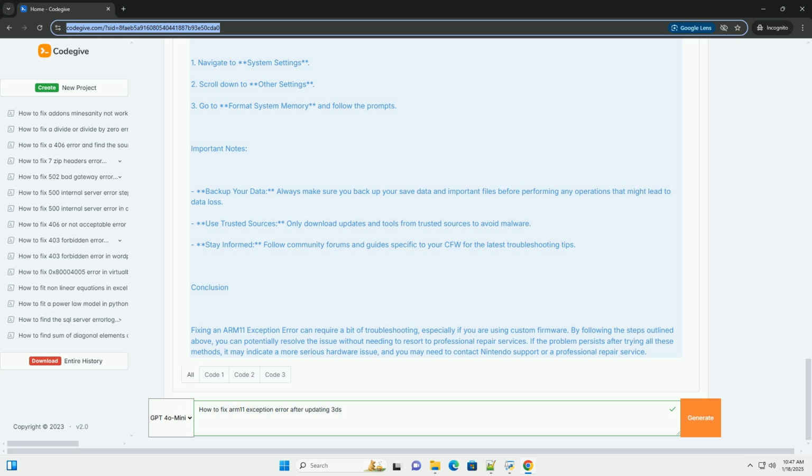Step 2, boot into safe mode. If the error persists, try booting into safe mode to perform a system recovery. 1. Turn off the 3DS. 2. Press and hold the L, R, A, and up on the D-pad buttons. 3. While holding these buttons, press the power button to turn on the device. If the console boots into safe mode, you can attempt to perform a system update or format the system to restore it to factory settings.